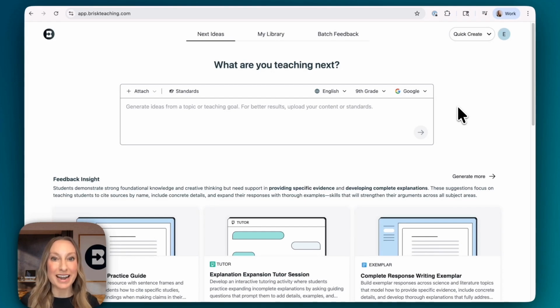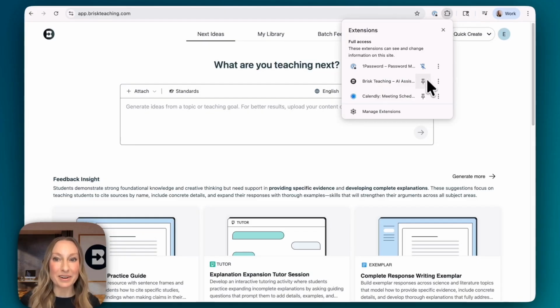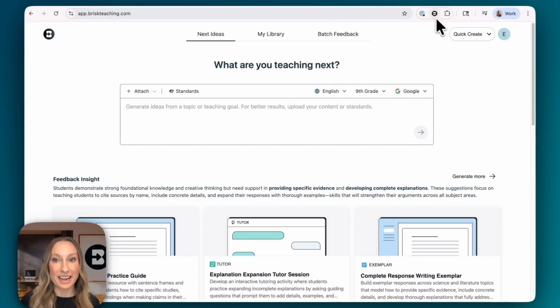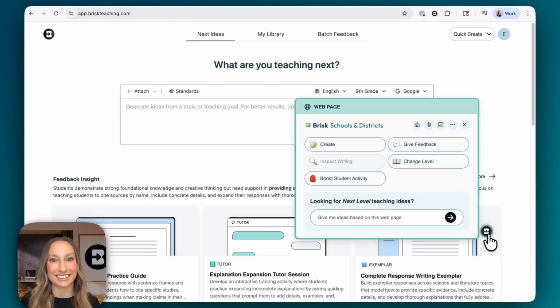What I'm going to do next, though, is pin the extension that I installed from Chrome. So what I'm going to do is I'm going to come up to the puzzle piece and click on it. When I come on down, I'll see the pin icon, and I'm also going to click on that. Brisk is now pinned right at the top of my browser, and once I click on it, you'll see that I can now access the Brisk extension.